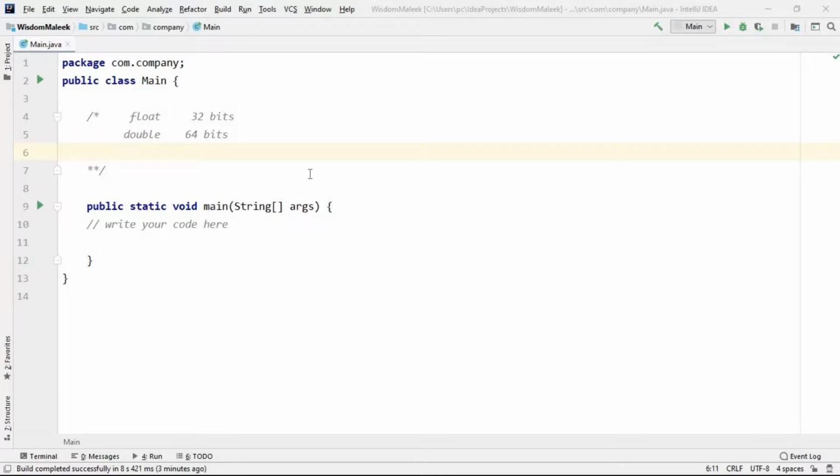So, like I was saying, what are floating point data types? Once you have any number with a decimal point, that number is called a floating point number. It could be, let's say, 12.3. It could be 34.44. It could be, let's say, 54321.90. Once you have any number with a decimal point, it's called a floating point number.